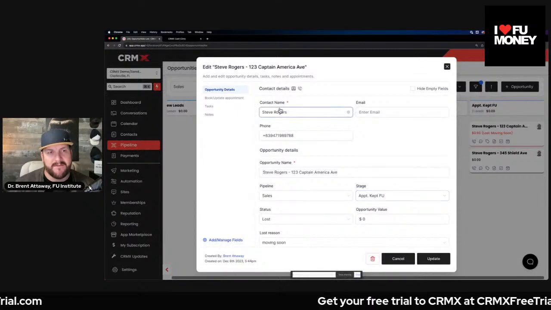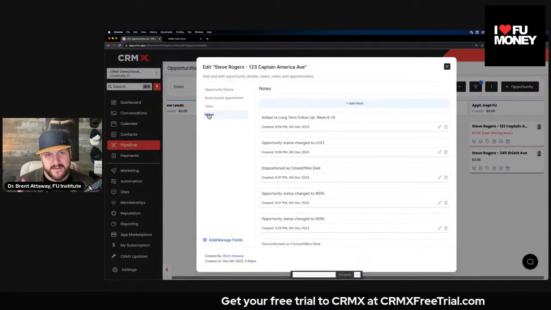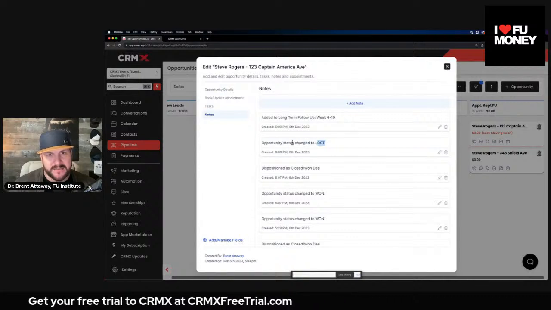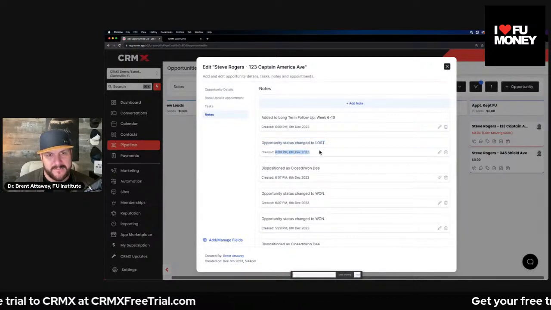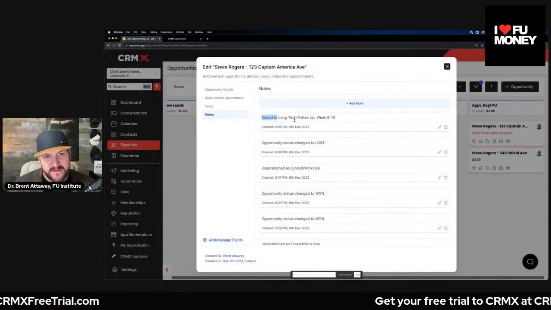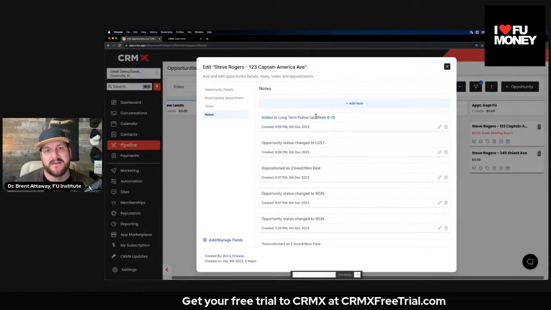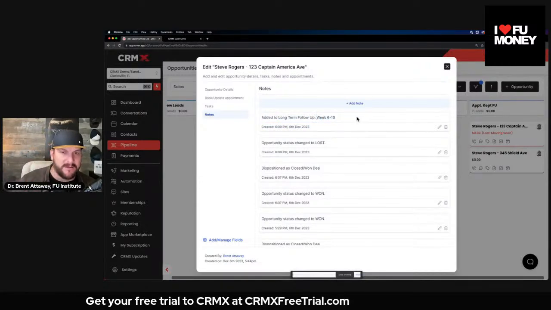But what I wanted to show is there were some automations when I marked it as lost. It should have made a note. Let's see if it did. Yep. So it made a note, opportunity changed to lost. So that is automated and it does a timestamp for you. And it noted that it added them to the long-term follow-up weeks 6 through 10 because they've already been in long-term follow-up.